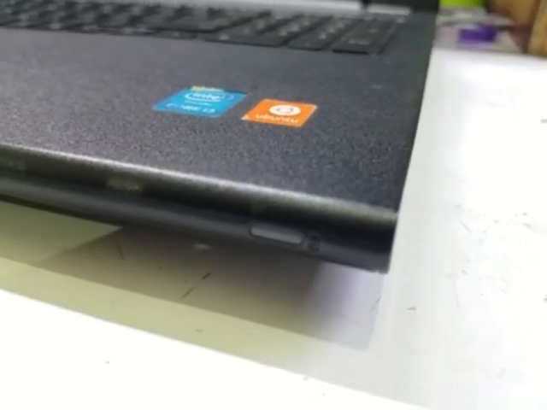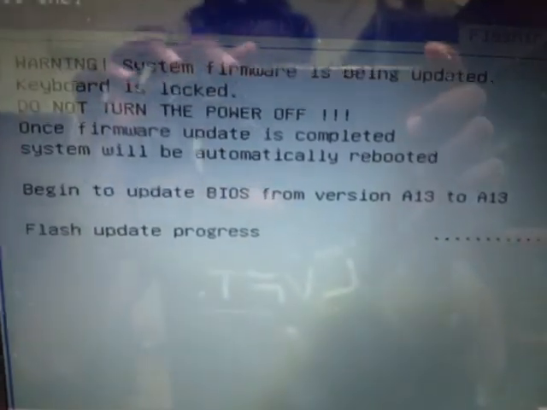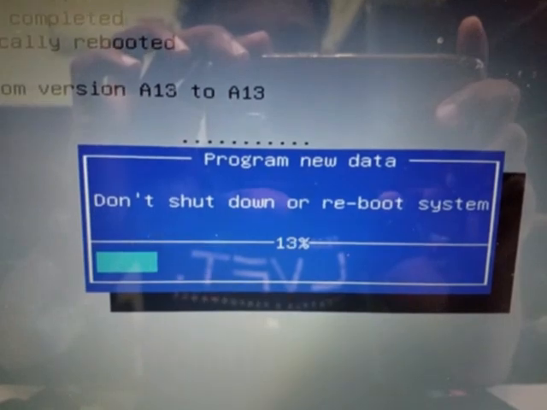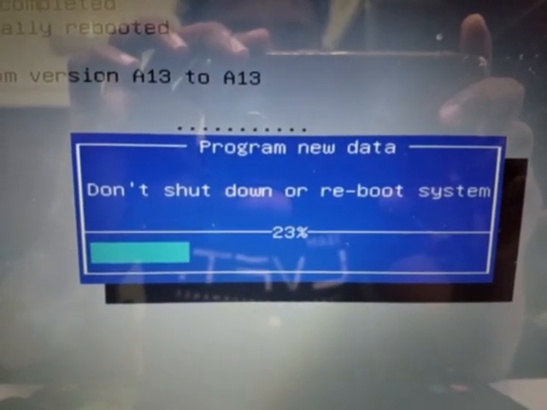You can see my battery is dead. This laptop didn't work with the battery. Don't forget to download the correct BIOS update file from your laptop's official website.